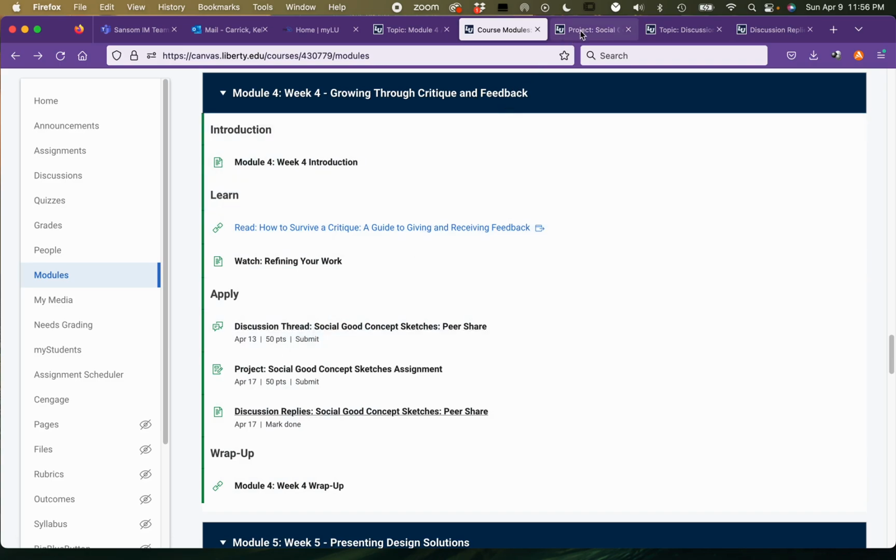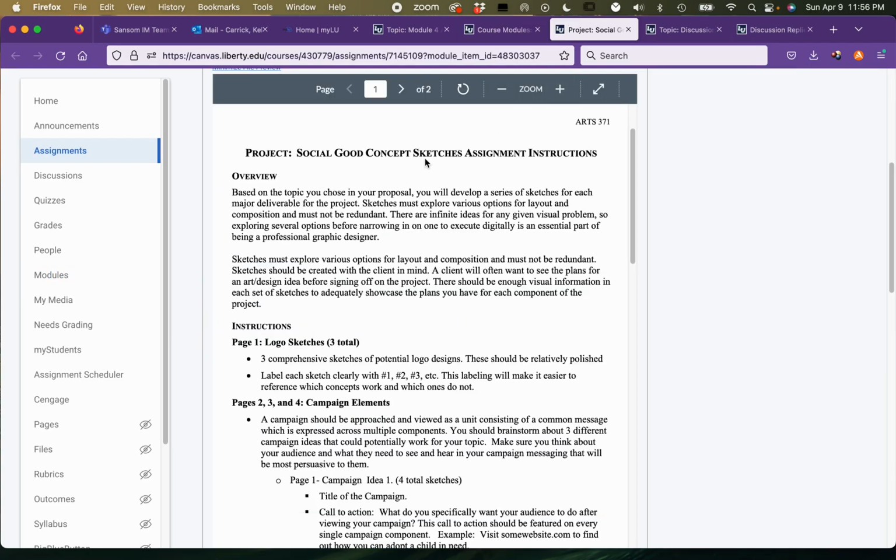So the first thing that we have here is the social good concept sketches. Now, as previously mentioned last week, this is a 3-week project. So we talked about the concepts last week, which I'll be giving you individual feedback on in the next few days. And then you'll be moving on to the sketches for this week. So based on the topic that you chose in your proposal, you'll develop a series of sketches for each of the deliverables for the project. Sketches must explore various options for layout, composition, and should not be redundant. So you want your sketches to really be unique and not necessarily be anything like a copy and paste.